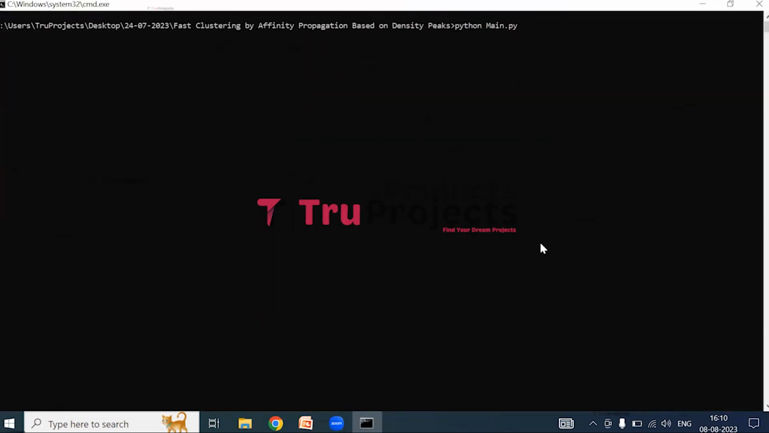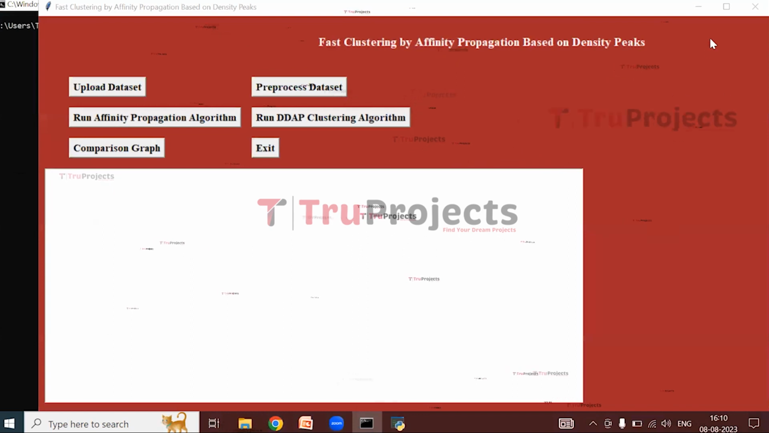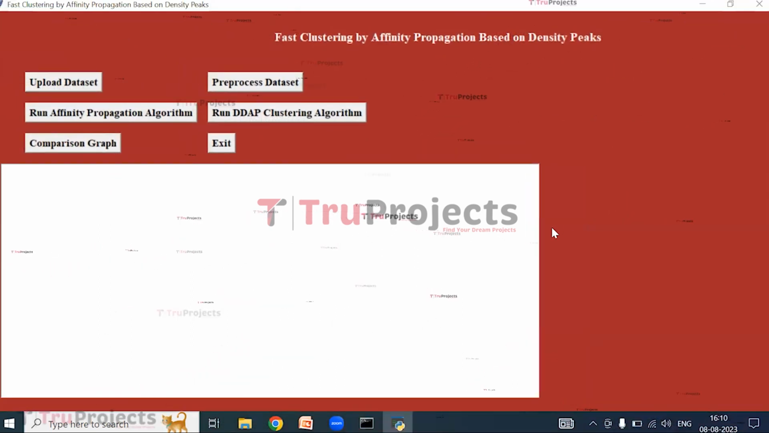A graphical user interface will pop up. This is the graphical user interface which we have created using Tkinter library in Python. Using this GUI, we will interact with the project. Click on upload dataset to upload the dataset.